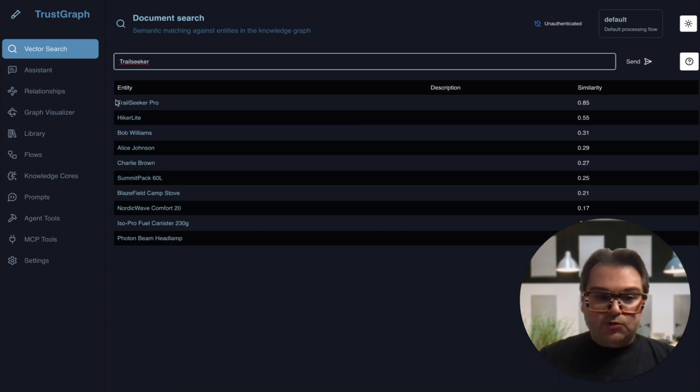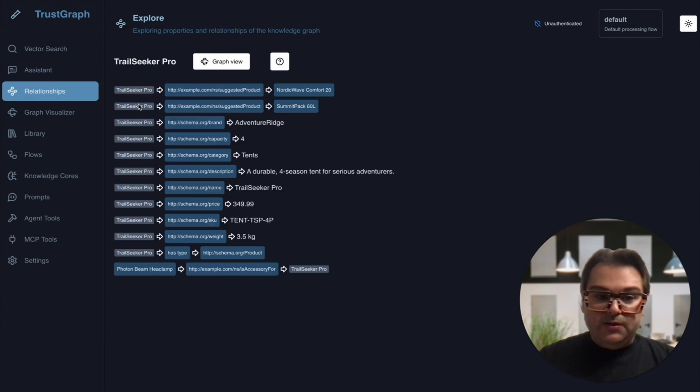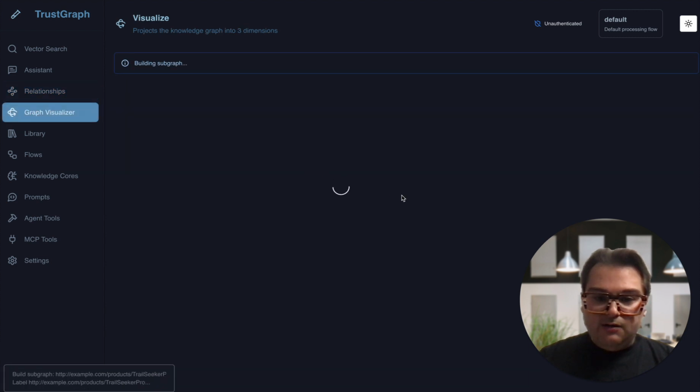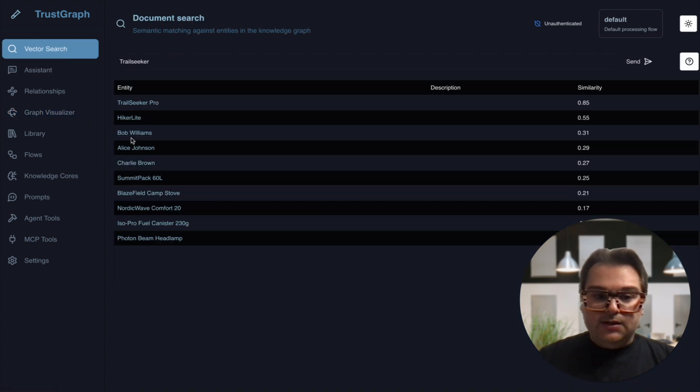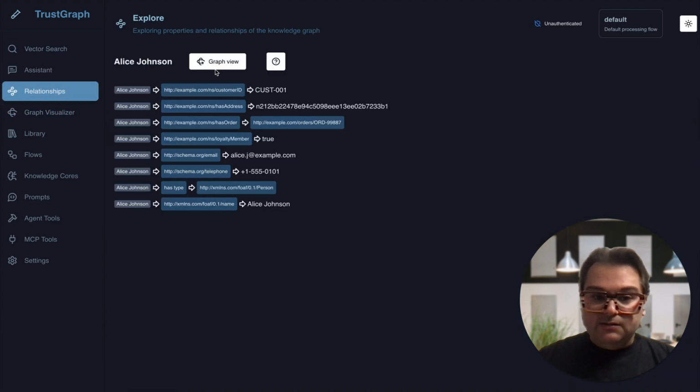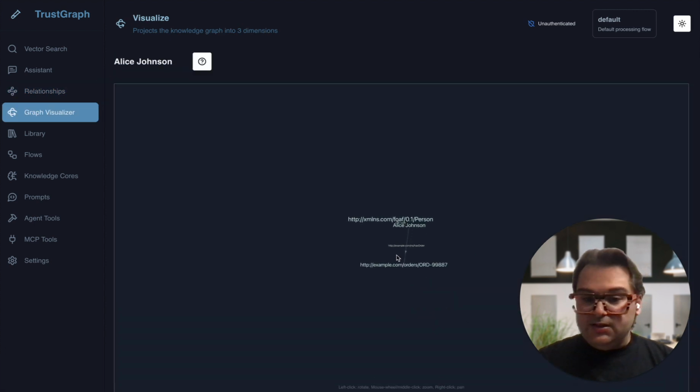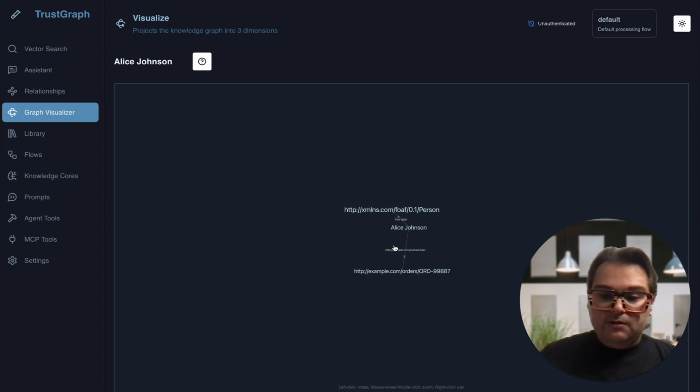We'll see the trail seeker flow. We'll also see some other information with much lower scores. So we go here and like always, we can pull up the knowledge graph and look at all this information. We can go back and also see that Alice Johnson was there, and we can see information about Alice. So we can see that both the customer records and the product records are loaded in the system.